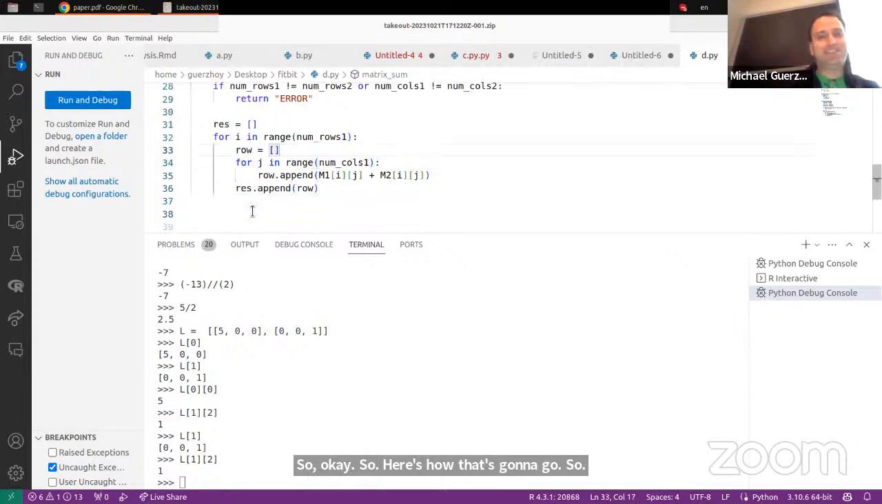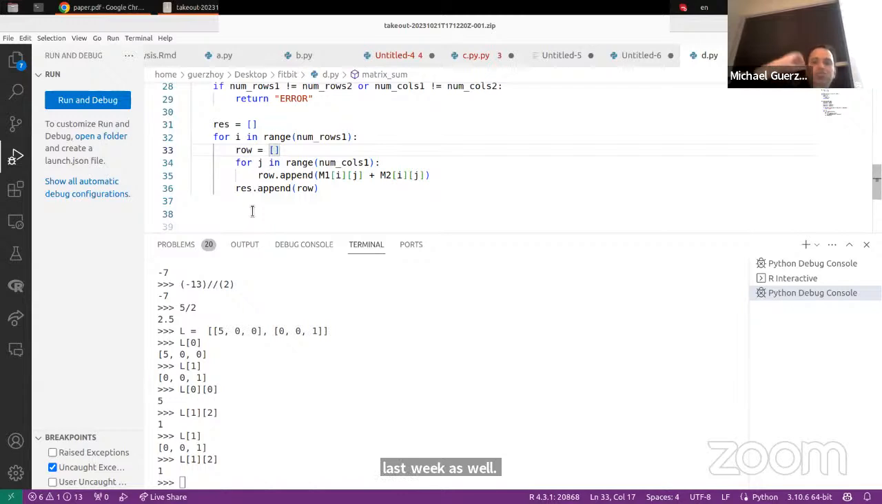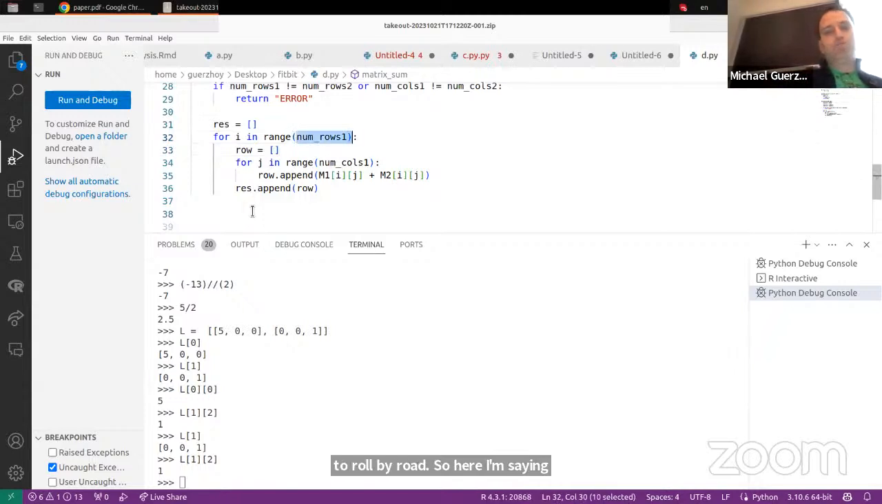Last year, people saw, well, you saw an example last week as well in the lab. But what we're doing is we're building it row by row. So here I'm saying for row number 0 and row number 1 and row number 2 and so on, build up the row in the answer. So row initially is going to be the empty list. That's the row of the answer that I'm building up. And then for each column, I'll append the sum of the entries to the row.